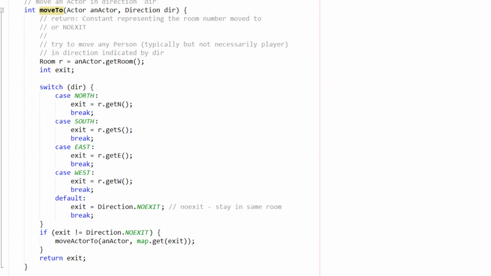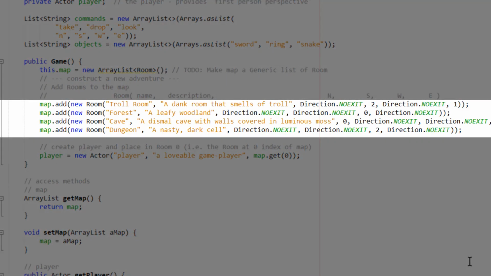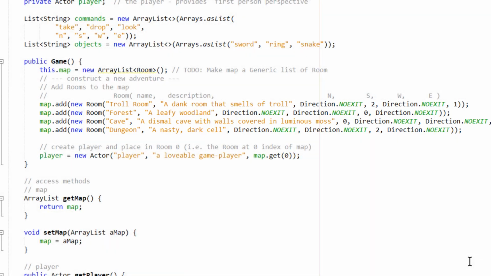Okay, so let's turn back to the move to method. So that's how that works. I use map.get with exit as an argument to index into the map and get the room at index 1. Then I assign that as the actor's current room. Now, you may need to look again at the definition of the room class and the way rooms have been added to the map. Remember, they're added up here. So you may need to look at those again using the source code download to understand exactly how they work. In fact, it is fairly straightforward.